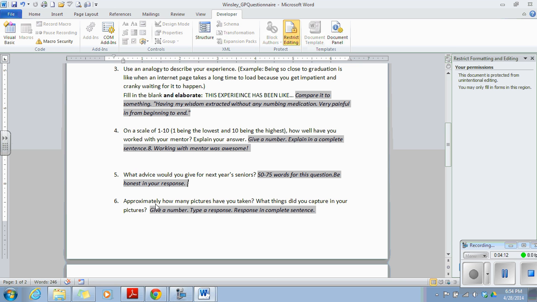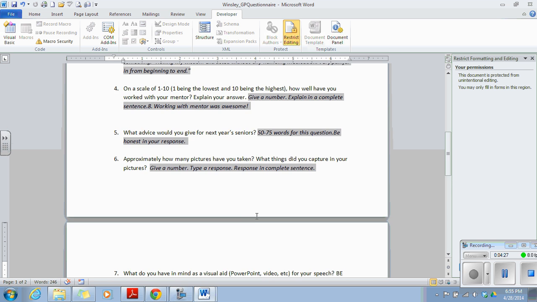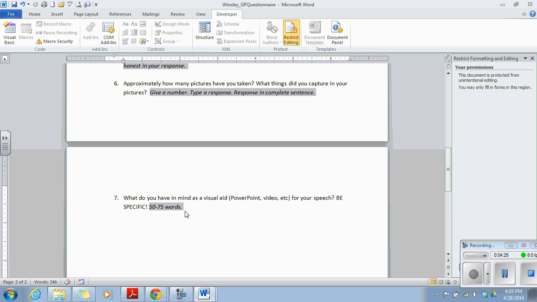Number 6, approximately how many pictures have you taken? Give a number and then type it. What things did you capture in your pictures? This portion of the question, what things did you capture in your pictures, needs to be in a complete sentence.